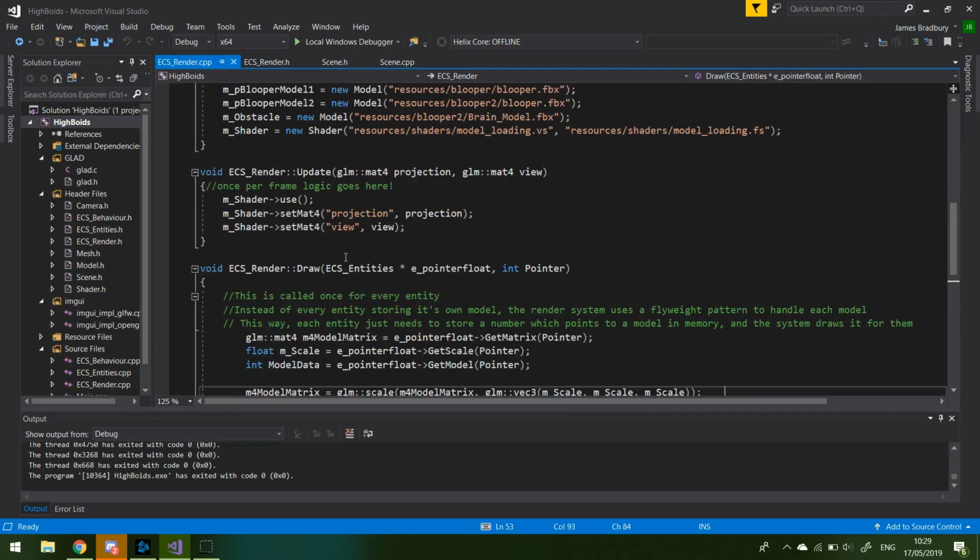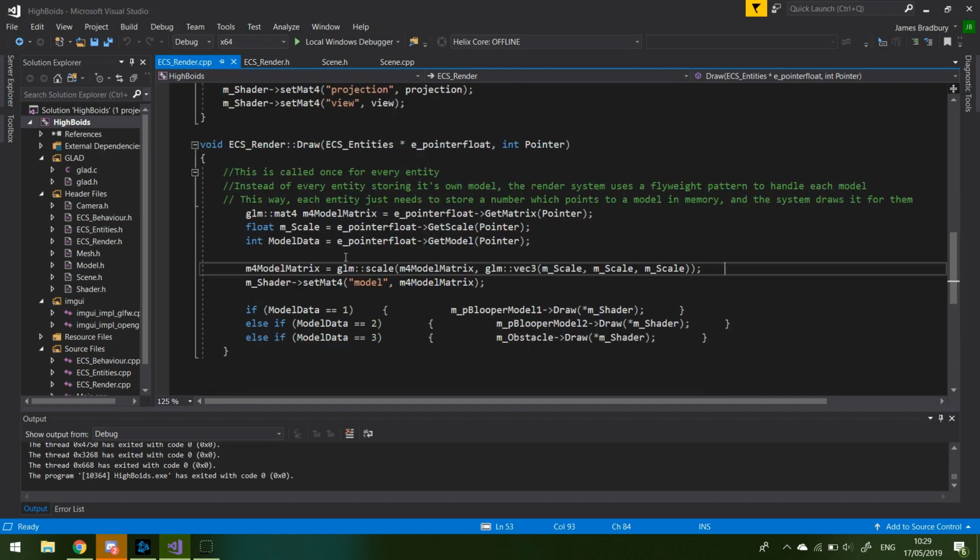So this is what my flyweight system looks like. You get a pointer to the Boid, you get the model matrix, and then if it's 1, you draw a black blooper, if it's 2, you draw a white blooper, and if it's 3, you draw an obstacle. Pretty straightforward. Let me show you, so this is a system, ECS, entity component system.